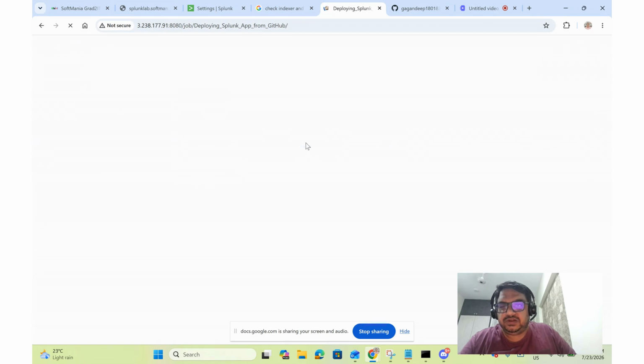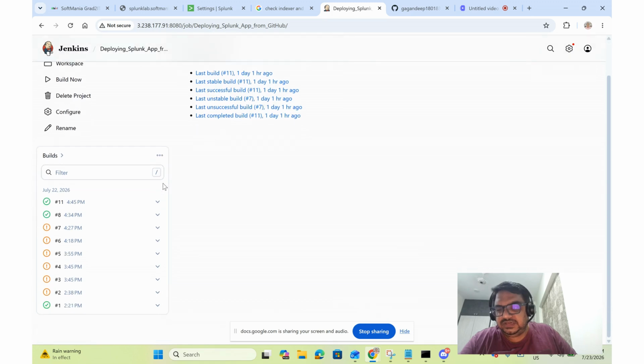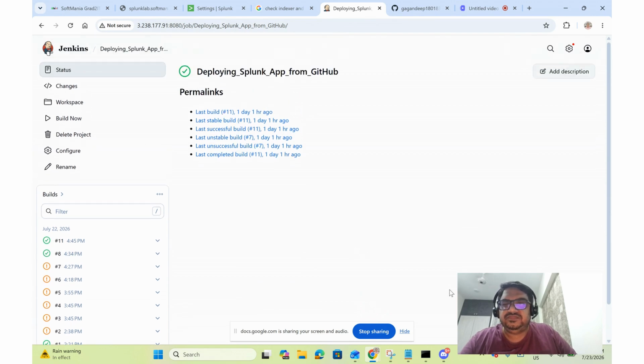That reflects on the deployment page as well. I'll show you. See, there were quite a few build now failures, but after some time, once we resolved the SSH connectivity between Jenkins and the management server, it was fine. Could run. Thank you.